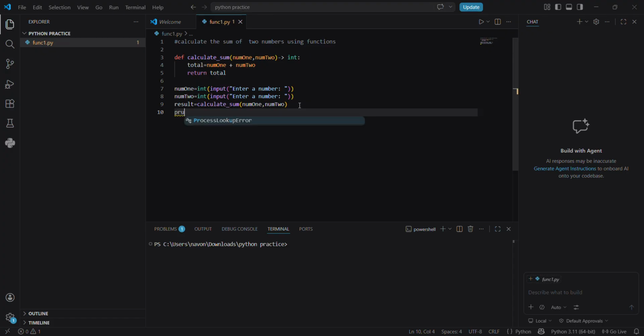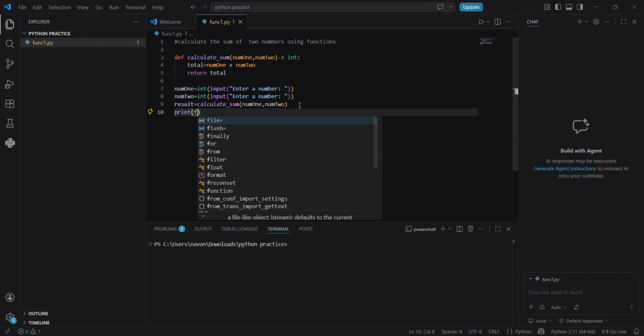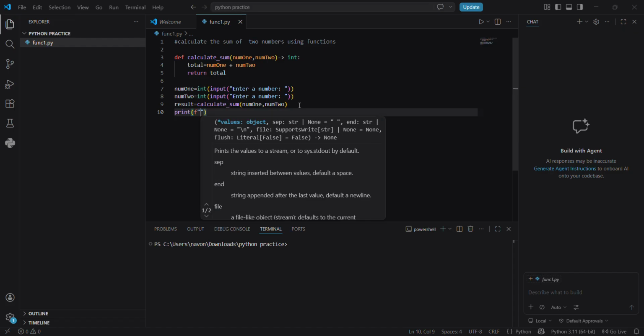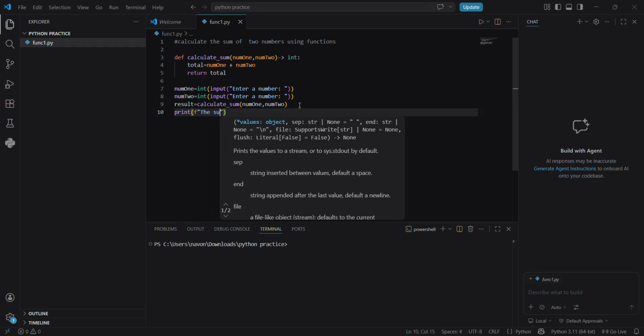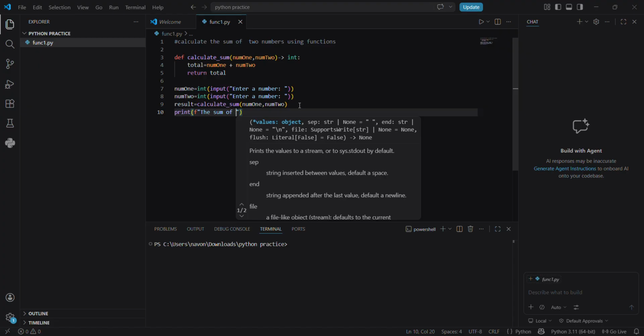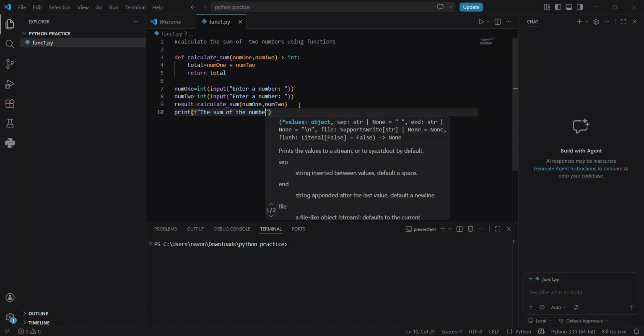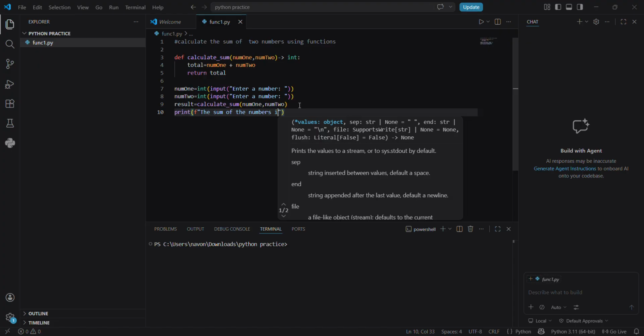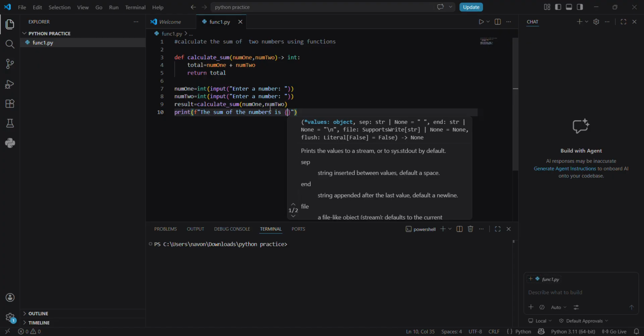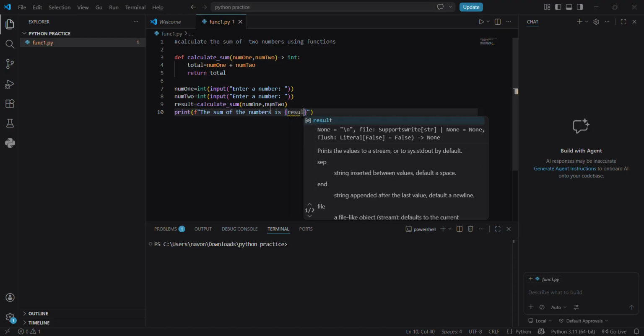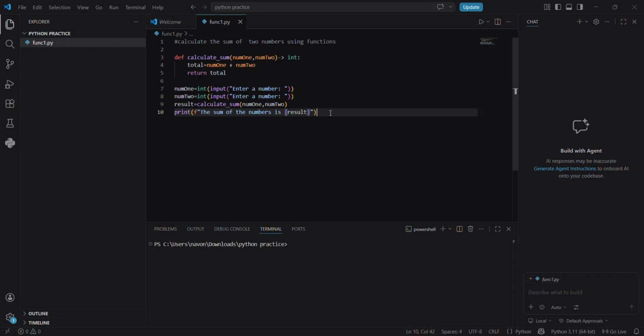Suppose I can print a statement using f string. Okay, so f then strings, it is used in Python to print, and then we can write that the sum of the numbers is, then we have to call this result variable by using a parenthesis. Okay, so our program is done here.